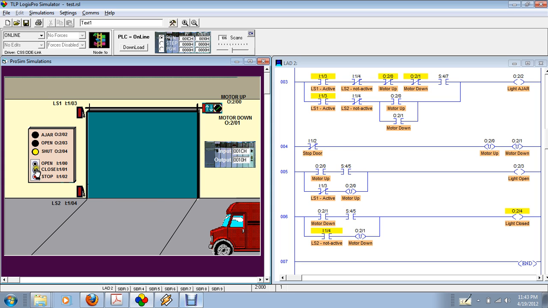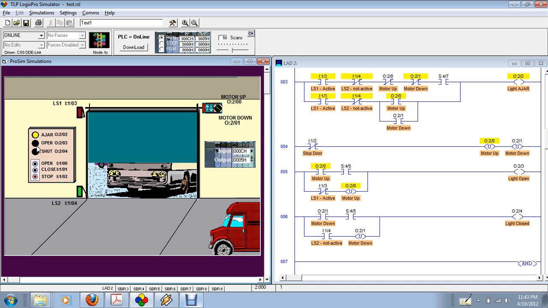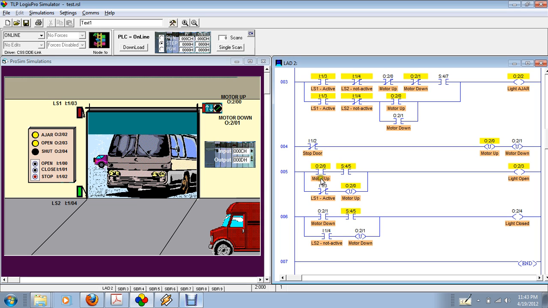So if I go ahead and open it, we'll see we both conform to the AJAR being solid when the door is opening, and the open LED is blinking. That's in rung number 5. I'm basically looking at the motor up. Let's slow it down a little bit. The motor up, and I have another timer here. Same concept. So I'm gonna let it go through all the way at the end.